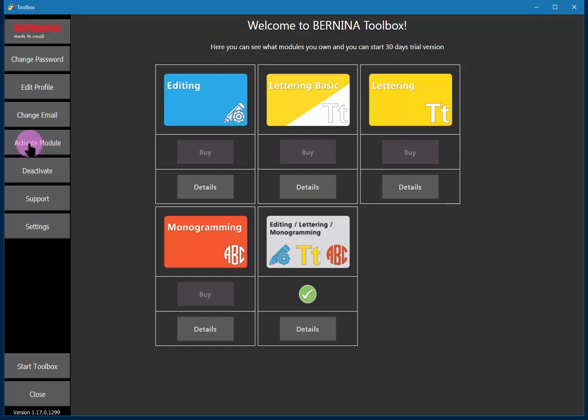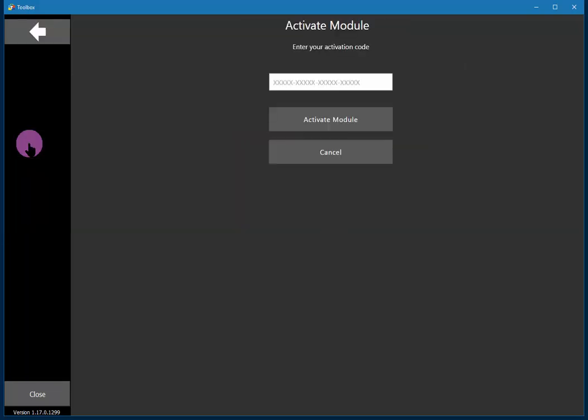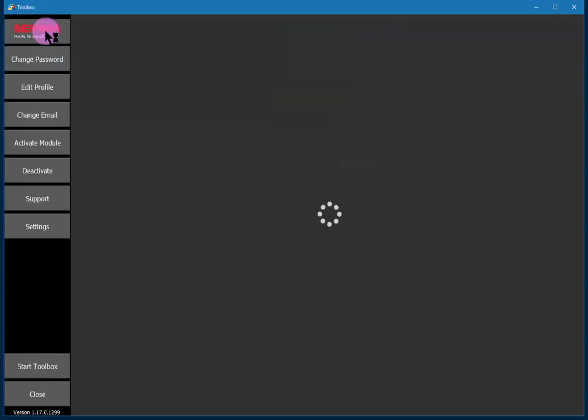You can activate modules. If you only purchase one or two modules at the beginning, and you acquire future modules, you can come here and activate them. The way this is done is you simply input the module code that came on the card that you purchased, and that will activate this portion of the software.